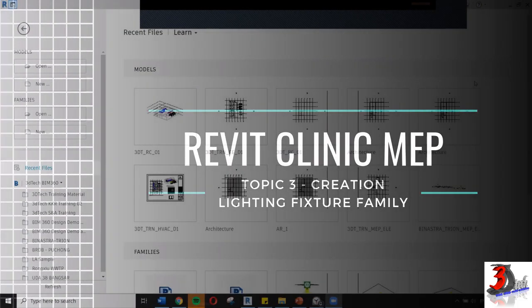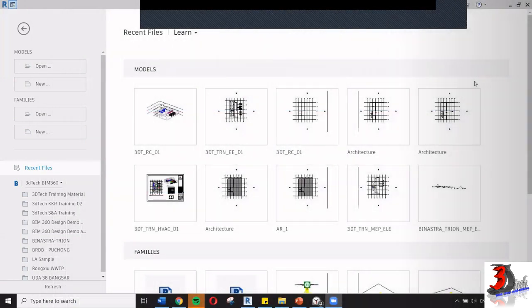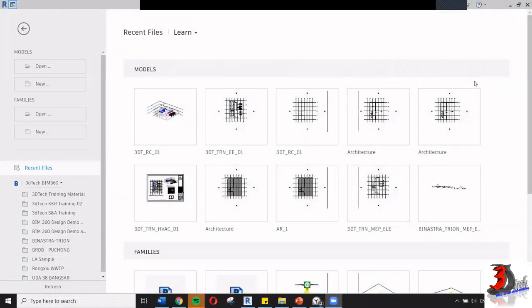Okay, so this is my Revit. So now we're going to start a new file. So this one, we're going to look into how we can create a family for lighting fixture. So first thing first, we're going to go into our family part right here.